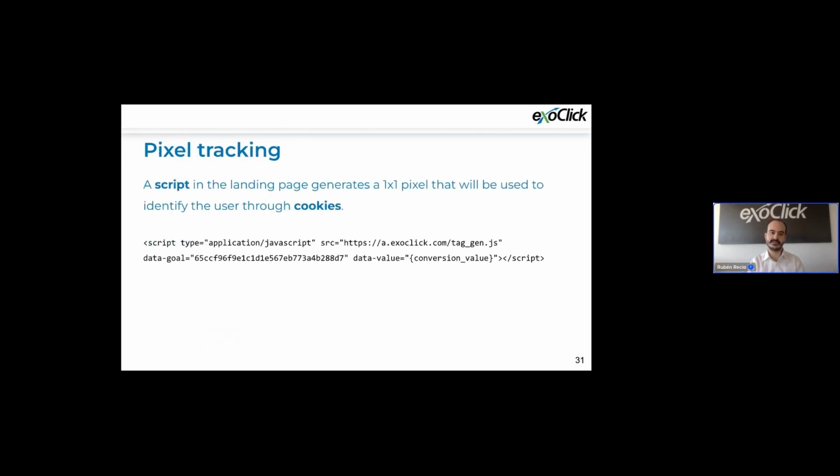So having discussed server-to-server tracking, let's focus now on pixel tracking. Pixel tracking is a script that the advertiser puts in the landing page or in whatever page they want to track, and that generates a 1-by-1 pixel that will be used to identify the user through cookies. Here on screen, you can see an example of a pixel tracking script that we offer in ExoClick.